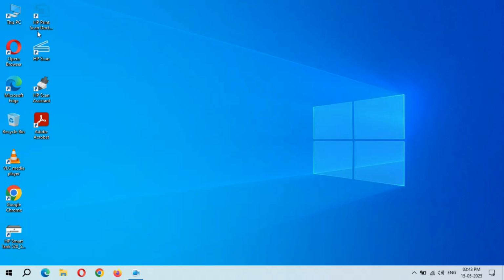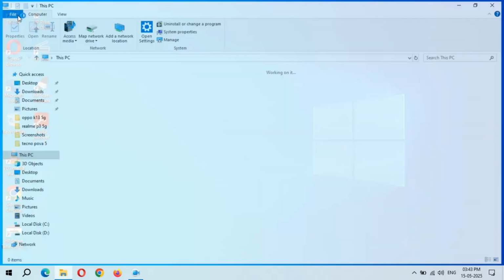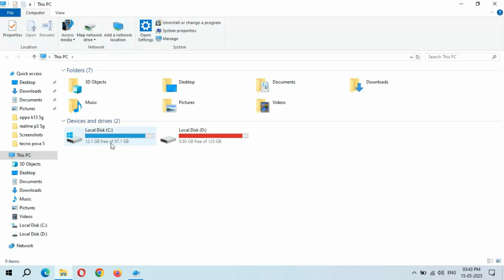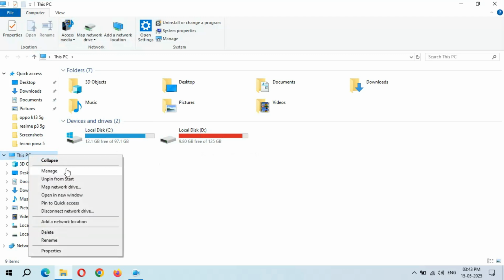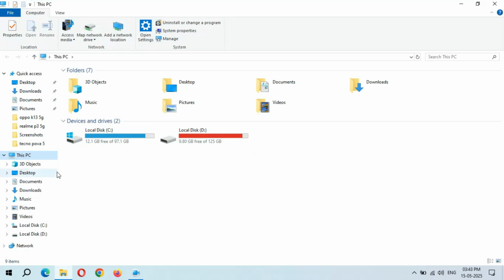Okay, for this first go to This PC. So you can see my C drive size is 97.1 GB and this is the D drive, size 125 GB. Okay, to extend the size, first right click on This PC and click on Manage.